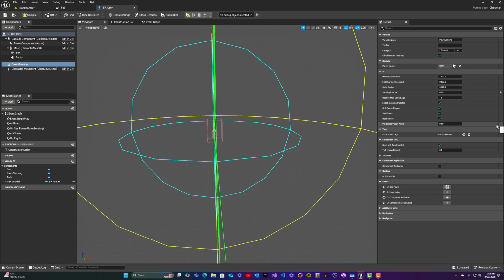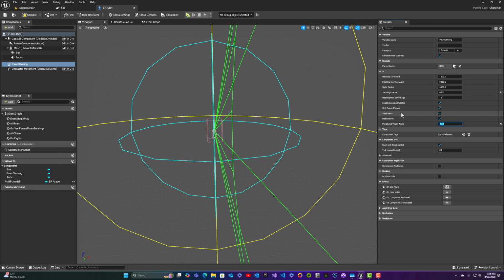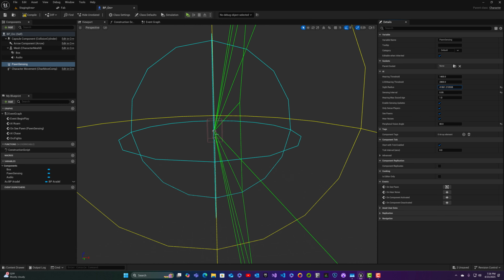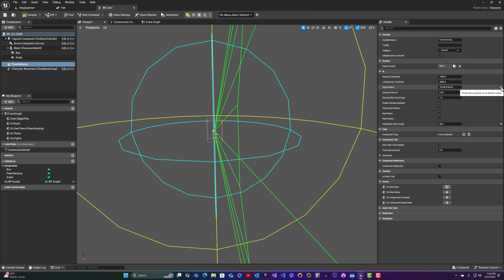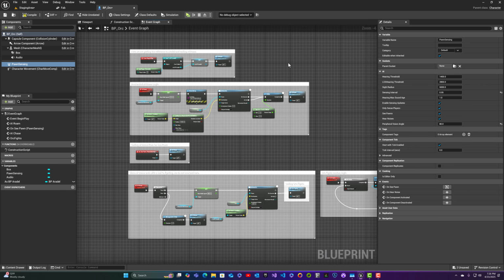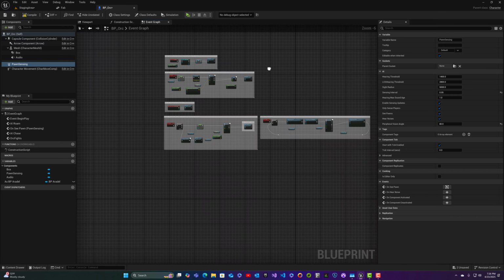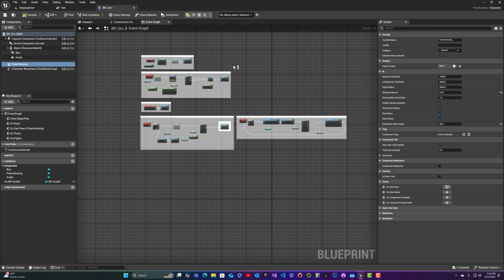That defaults to 90 degrees, but I wanted to be able to more easily evade it, so I set it to 80. We can also set our sight radius, which determines how far it can see, but I left mine at the default of 5,000 because I thought that was good enough. Now, with pawn sensing, there are events associated with that, and you can implement them in the event graph. So let me give you a tour of what's going on here in my event graph.